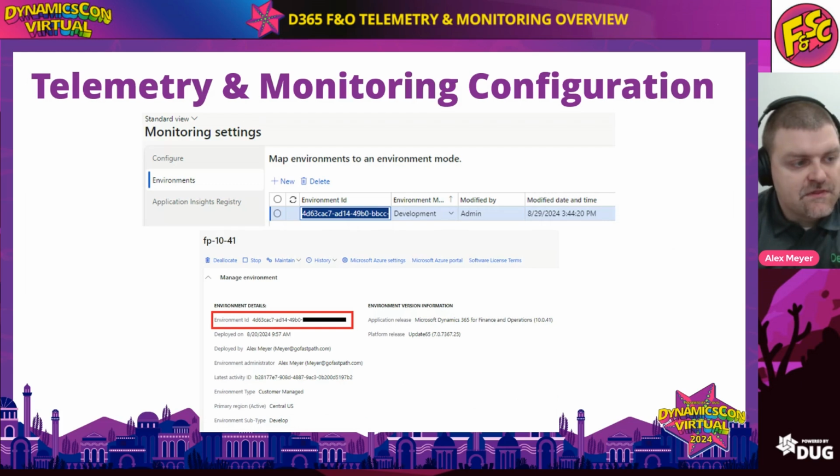All right. So then the next step, once you determine which events you would like to capture, is to go in and point your F&O environment to your Azure Log Analytics or App Insights container that you have set up. So the first thing you'll want to do is point it to the environment ID. You can see in this case, I have a 10.41 environment. I have an environment ID in LCS. I can copy that and put it into the environment ID. I'm going to set the environment mode to development because this is a development environment. There's also test and production. So depending on which tier of environment, right, you would select that.